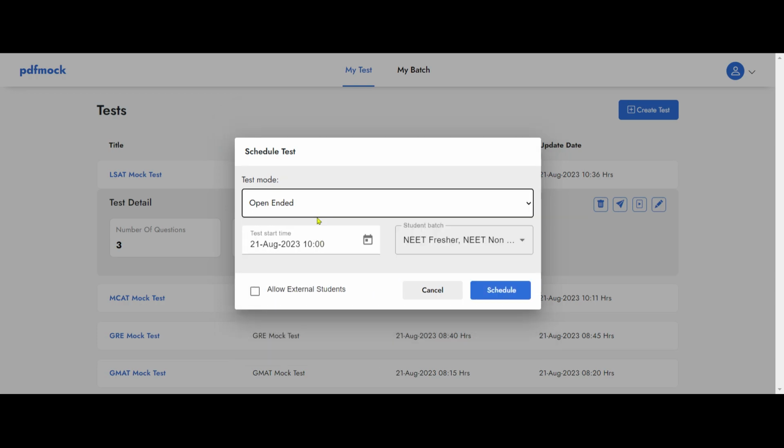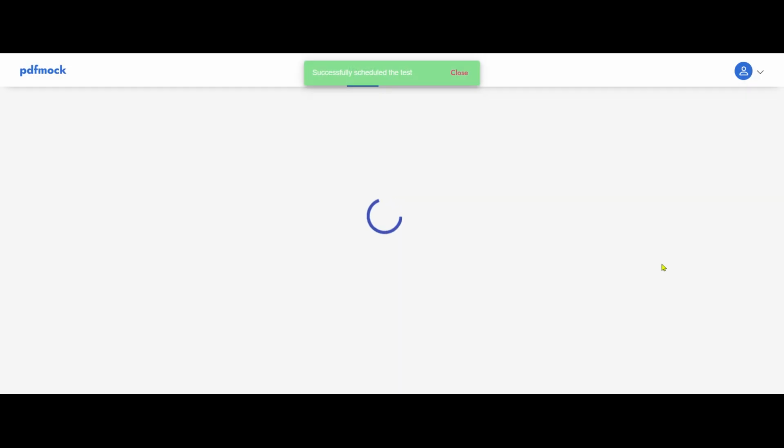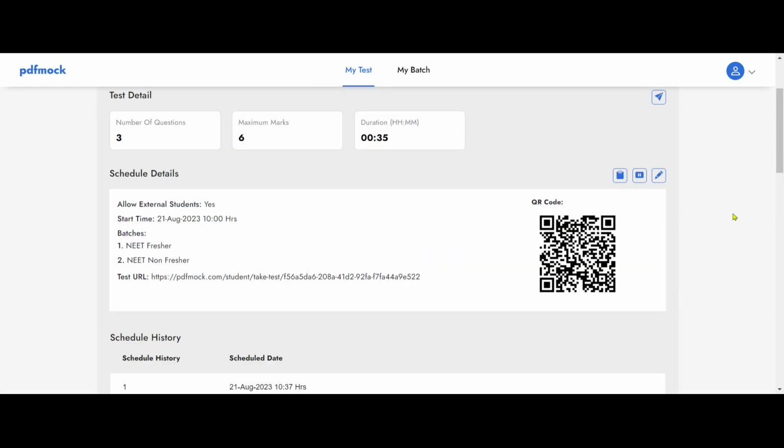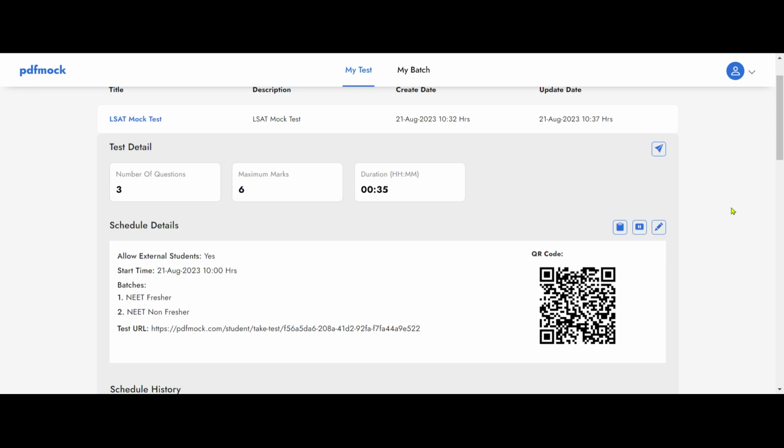If I choose open-ended, then you have the starting time but no ending time, and you can end manually after some time. You can allocate your student batches from here, and you can also allow external students, so that any student who is not already in your database will be added, and they can take tests, and you can have the database of them and their marks also. You schedule it. Once you schedule it, your test is done, ready to be shared within your groups, or through the mails to your students.